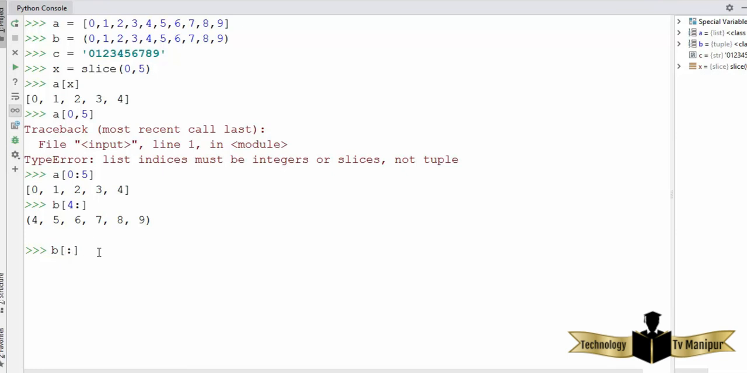Once again let me give the end value. This time I will give the value after the colon and leave the start value blank. Let's say I just want to go up to before 6. So I'm going to press enter. You can see it gives me the results from 0 to 5, that is end value minus 1, so until 5.